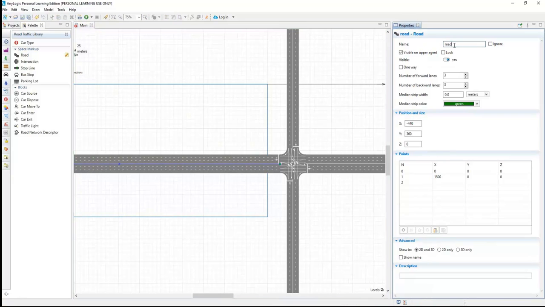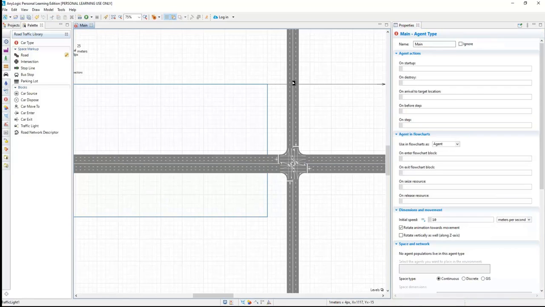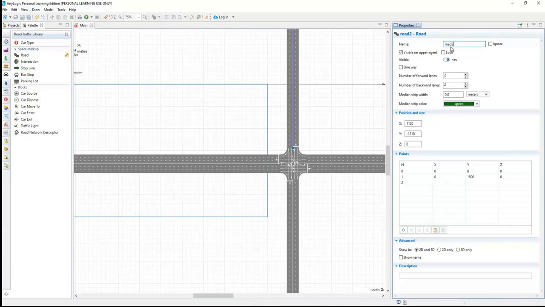Okay, let us name this road, road A. Let us name this road, road B. Let us name this road, road X. Let us name this road, road E.